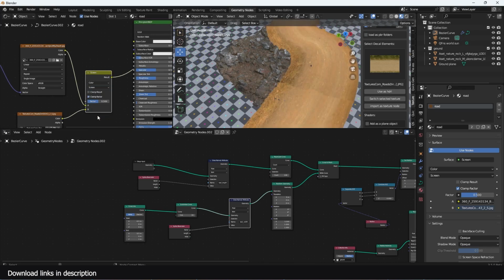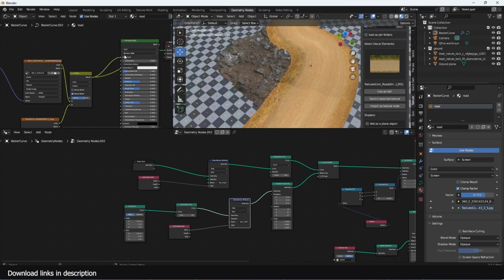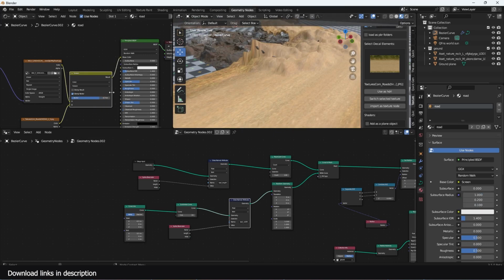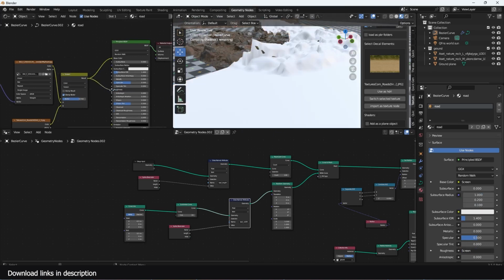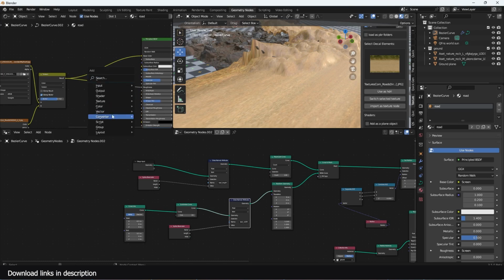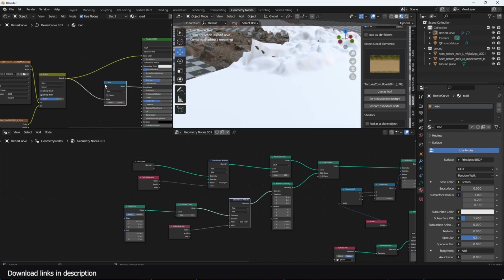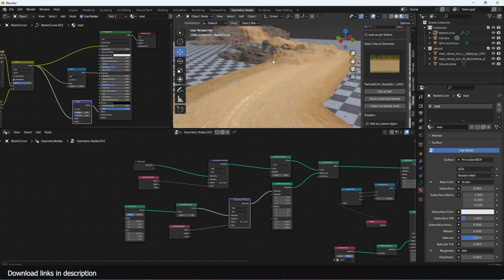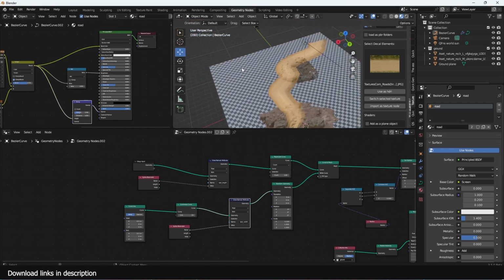Or screen, whatever works for you best. And I connect this to the base, and we have a road. I can connect the roughness to the roughness, and maybe even add a math node just to make it more rough. If you want, you can even add a bump detail to this. So the road looks a bit bumpy like that.